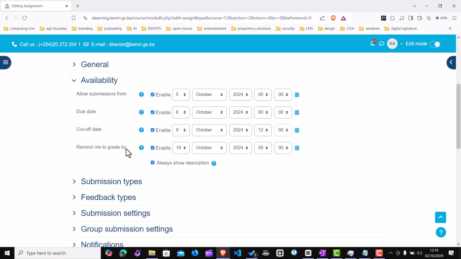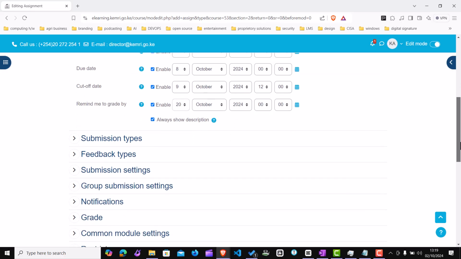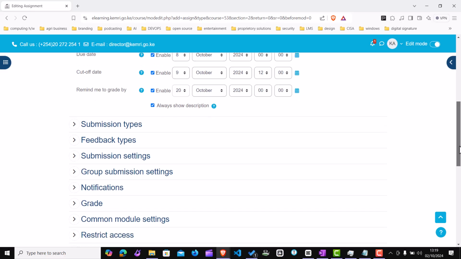Then remind me to grade you as a faculty member. When would you want to be notified that you should grade these particular assignments? And let's say this should be 20th of October. So that's it. Those are basically the timelines. Then would you want to show these timelines as part of the description? So if you would want to do that, then check this checkbox. Else, uncheck it. So for me, I would want to do that. Ideally, it's a good practice.